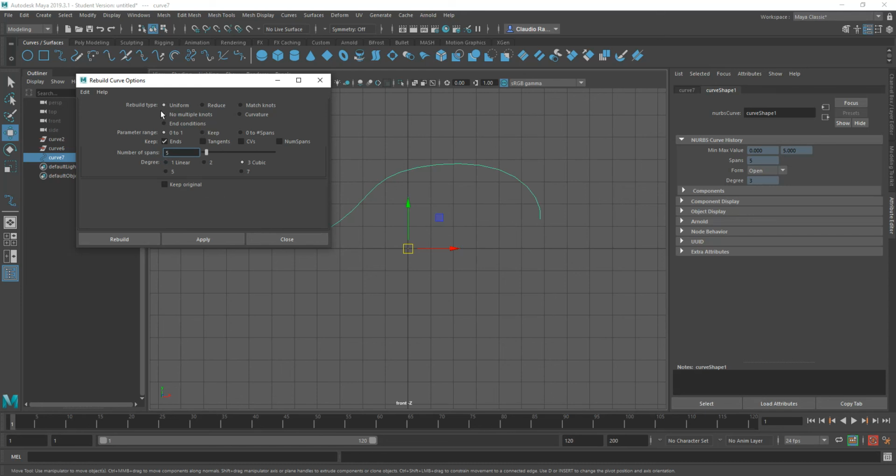We can also determine at this point whether we want to smooth out curvature, or set the knots at a uniform distance, which is what we want in this case. So when I click on that, I can say keep original to make a copy, and the copy would be the one that has the evenly spaced knots.